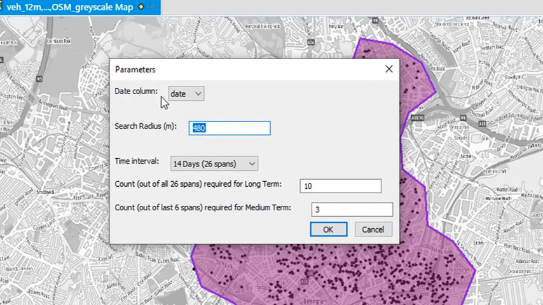So select your date column. I've only got one here. The search radius, because it's running KDE hotspots, is a search radius. If you're not sure, you can go with the default. You might want to round it off, or you might have something specific in mind. These ones are more important though. So time interval, the default is 14 days. So basically it will run through each fortnight of the year, so that you end up with 26 time spans, and run a hotspot for each one and look at what's common.